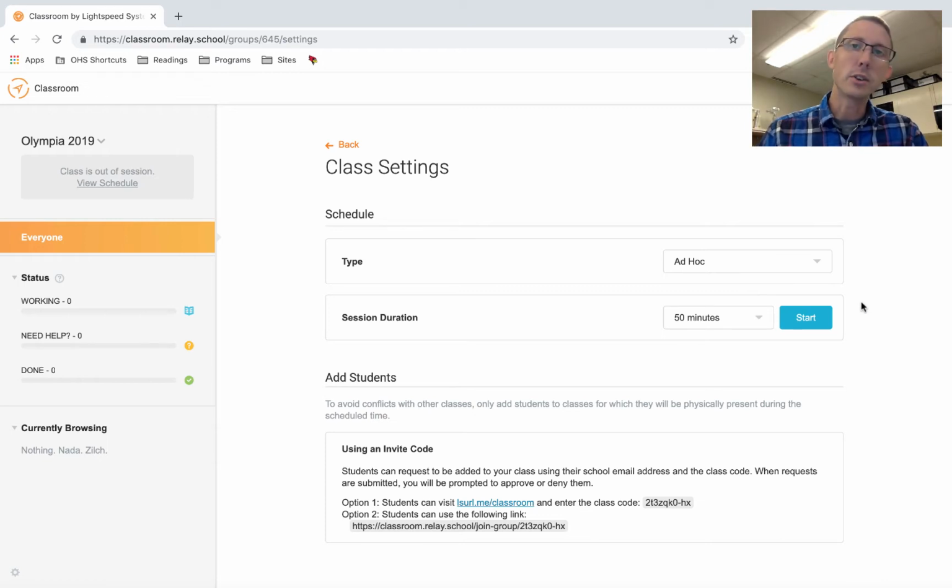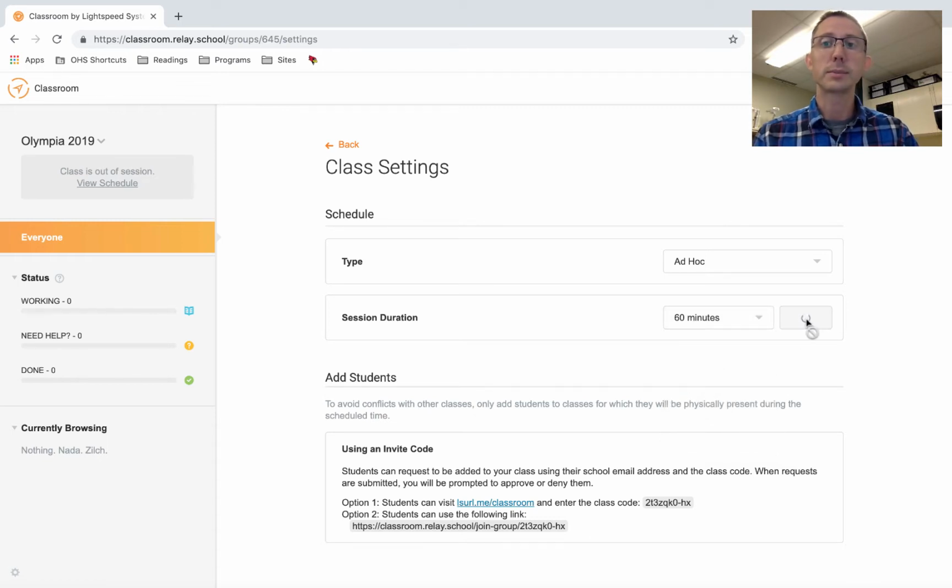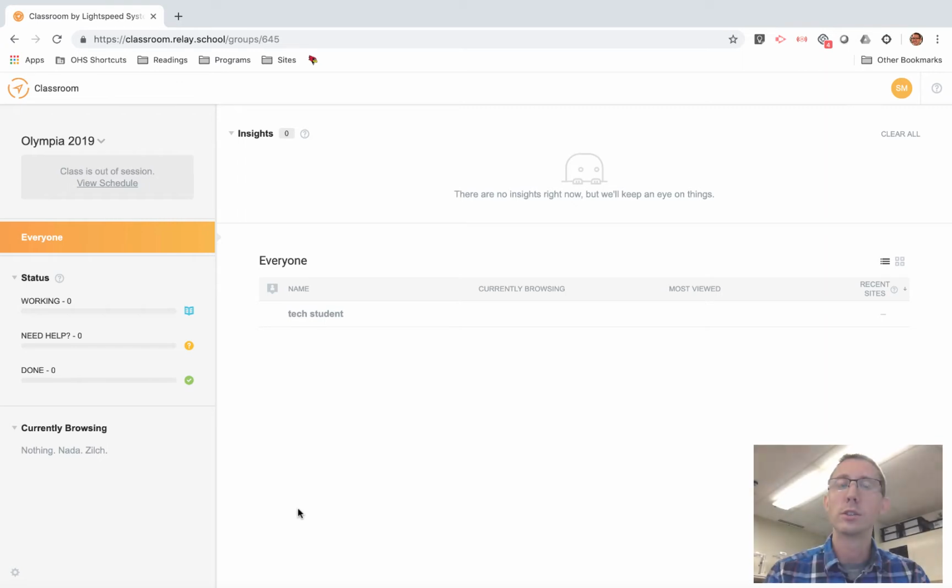In ad hoc, you're not following any sort of bell schedule, but instead you're just saying start this class and let it run for a specific amount of time. So I'm going to start this class and have it run for 60 minutes. So our two options for scheduling are a custom schedule or an ad hoc schedule, which is really only going to be used on alternative bell days.